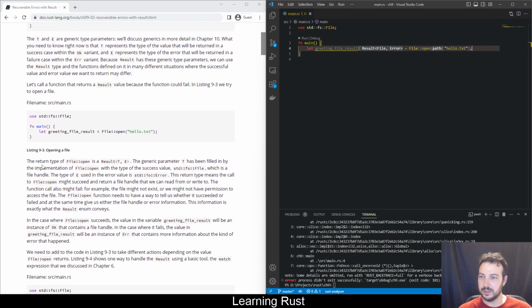The return type of File::open is a Result. The generic parameter T has been filled in by the implementation of File::open with the type of the success value, std::fs::File, which is a file handle. The type E used in the error value is std::io::Error. The return type means the call to File::open might succeed and return a file handle that we can read from or write to. The function call also might fail. For example, the file might not exist or we might not have permission to access the file.